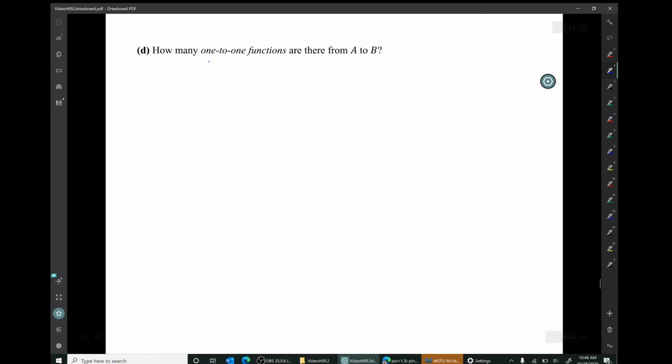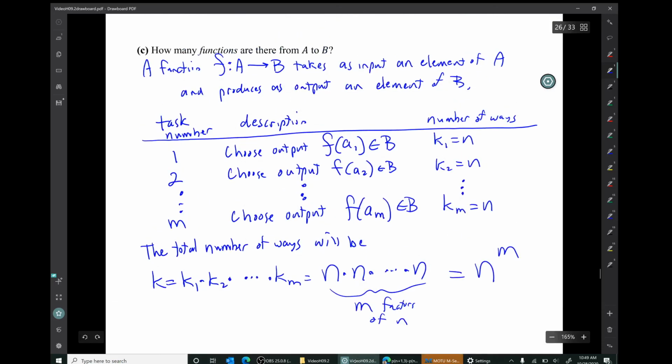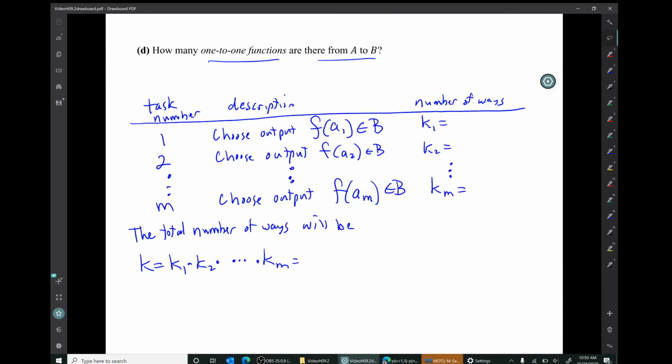Question C, how many one-to-one functions are there from A to B? Well, that's going to be the same approach. In fact, we can copy down our approach from question B and bring it down here. So let's copy all this stuff and bring it down. There's our work from question B, copied and brought down here. Now, for a one-to-one function, no output can get used more than once. So that'll affect the number of ways that we can do these tasks.